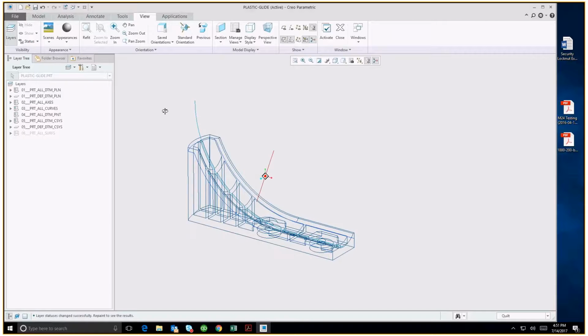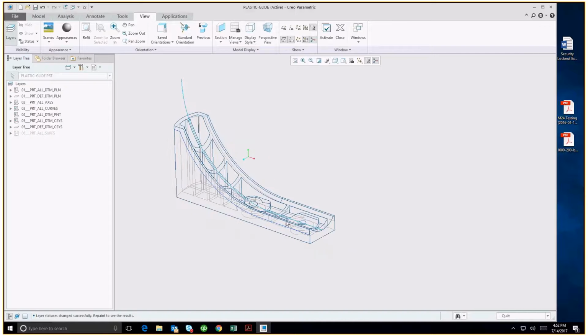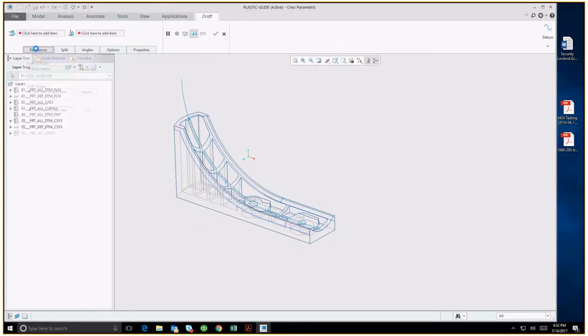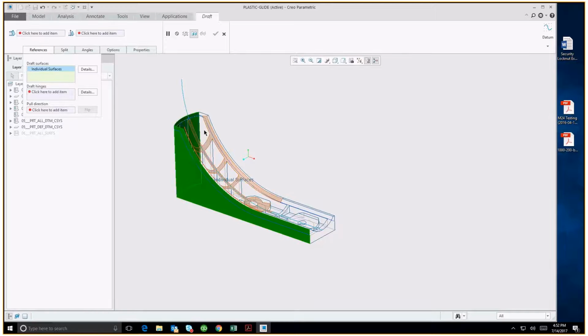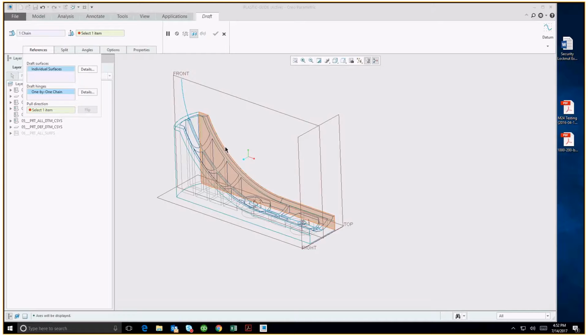Okay, now we'll create a draft. This is a tricky part, a little bit tricky. So Model, let's see here, Draft, References, draft surfaces, it's going to be those same three, so pick those guys. The draft hinge is going to be this curve, and the pull direction, turn datums on, is going to be the plane, so it pulls in this direction. Alrighty.